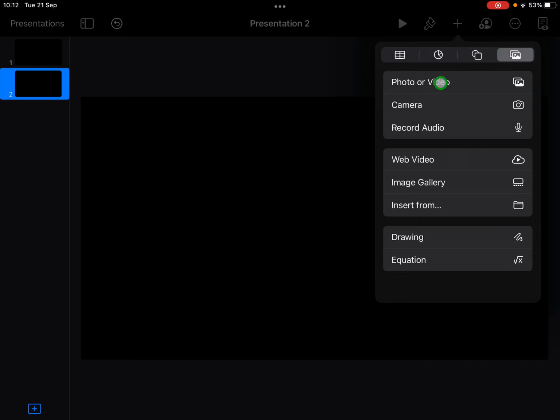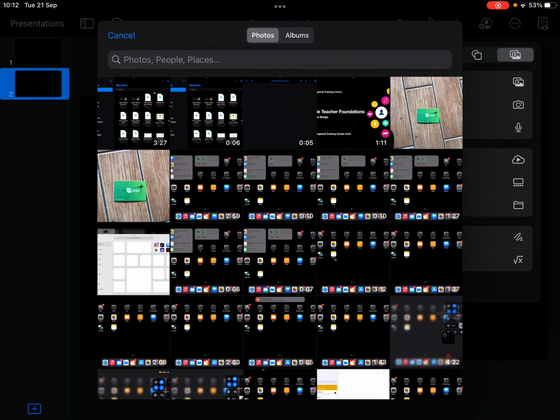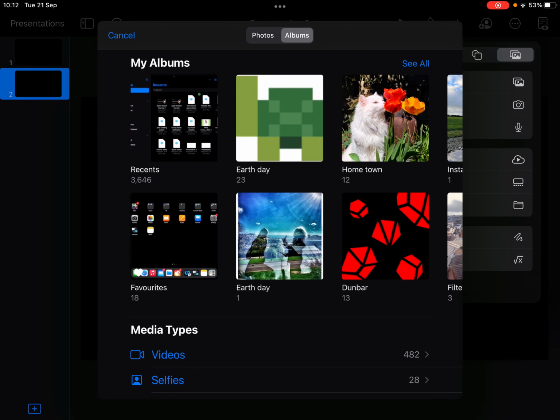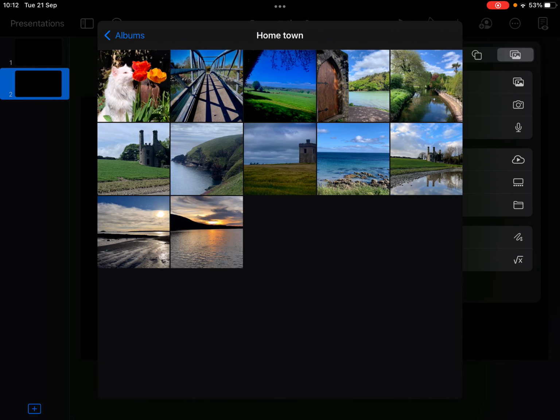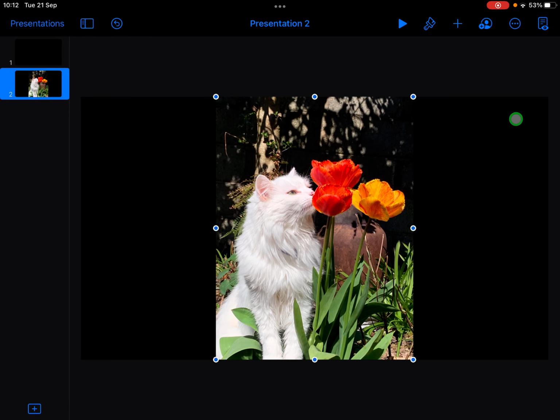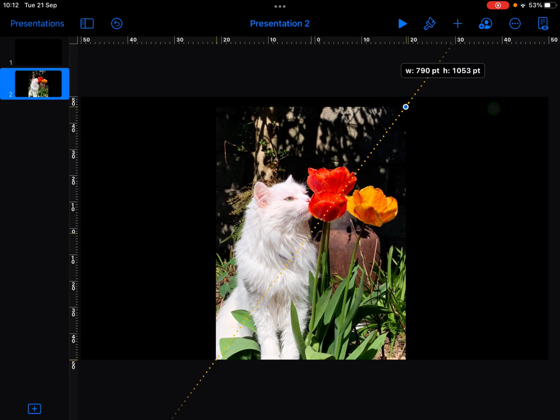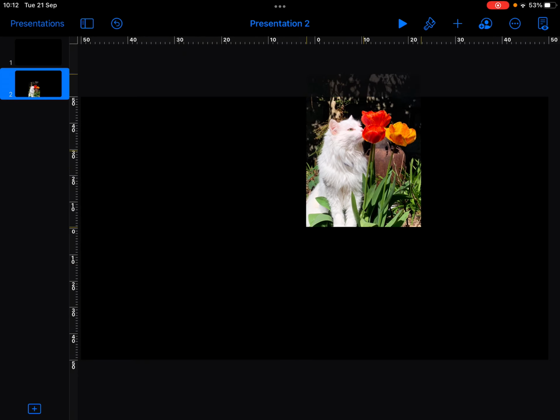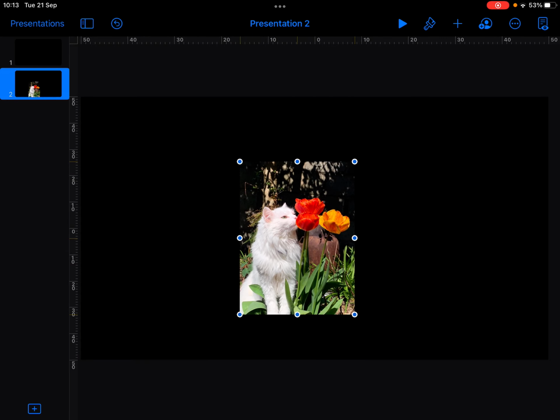So it's a little plus up here, tap there, photo or video, so you can put photos or videos in here. And if I tap photo or video, I am going to go into an album and we're just going to go with some photos here. So the first way, I'm just going to pop in a little photo here, and you will see I will have some editing options. So these little circles will allow me to resize. Holding the bottom, I can move it all around there.